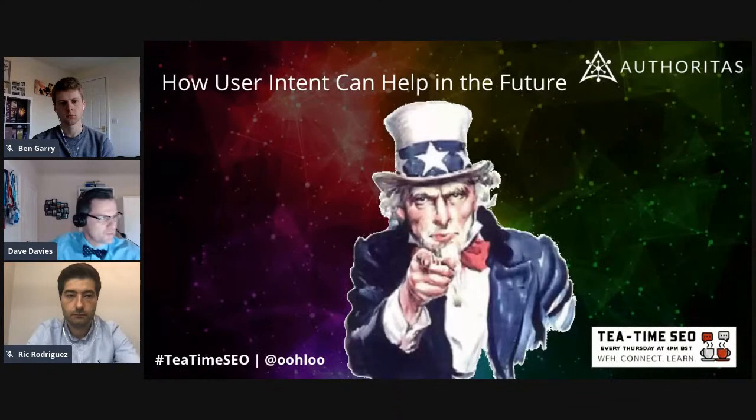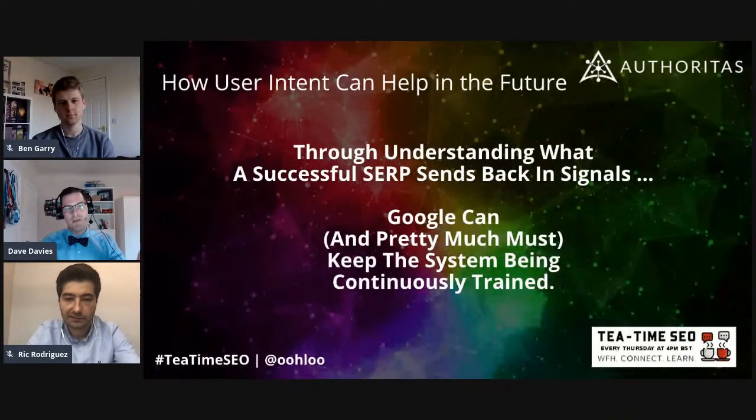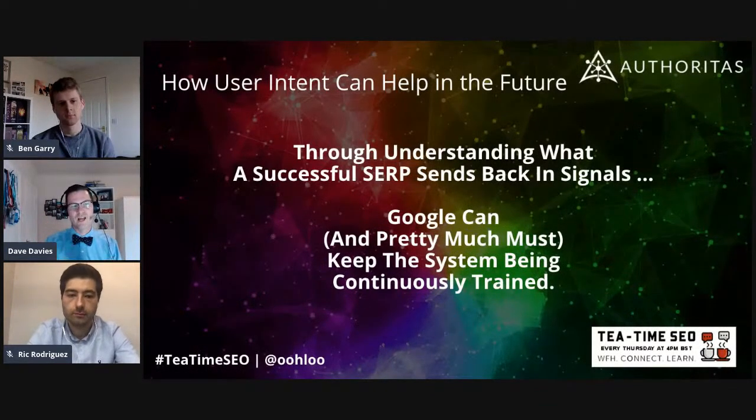You are the success metric. So Google needs to constantly keep up. So does Bing in their efforts, and they have some great machine learning systems. So they need to basically be able to program in what a successful SERP looks like, not what a successful site looks like, what is a successful search result page.